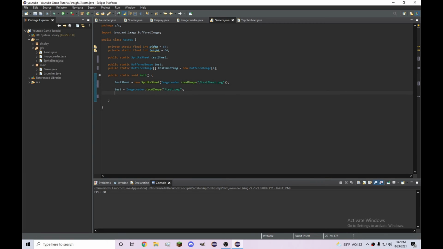And then we're going to go down underneath test and load in the individual images. testSheetImg0 is going to be equal to testSheet.crop, and we're just going to take in the x of 0, because this is how it's going to crop out from the image. So 0, 0, width and height. So it's from 0 to 64 on the width and 0 to 64 on the height. We're going to copy that. And then 1 is going to be the exact same, but it's going to start at width, which is 64. And we're just going to copy those and start this one at 0, and then height, and this one at width and height. And just adjust our numbers here, and boom. That should be our entire thing loaded.